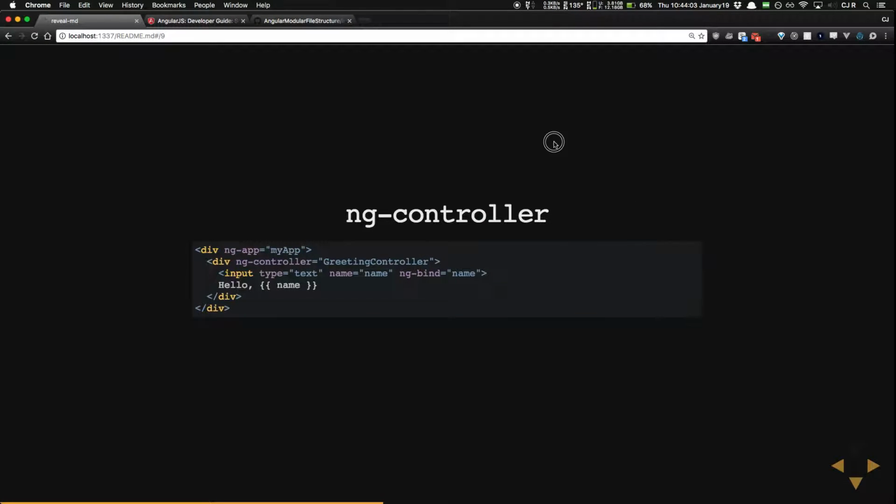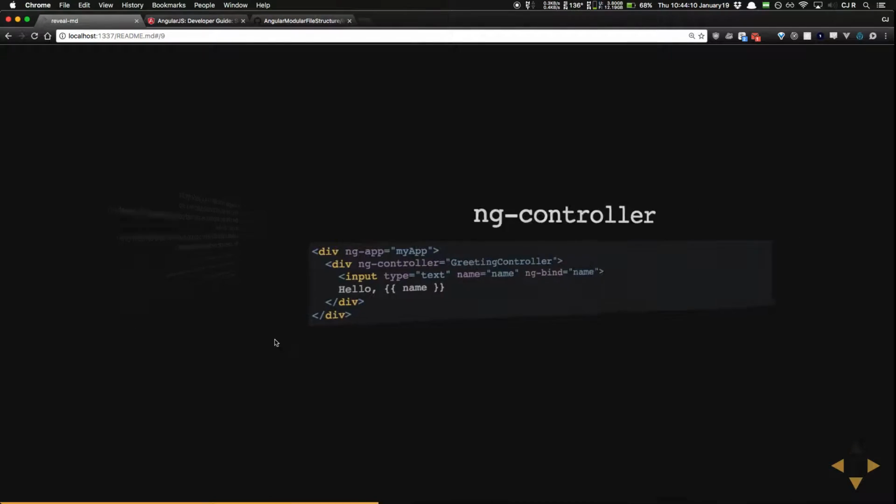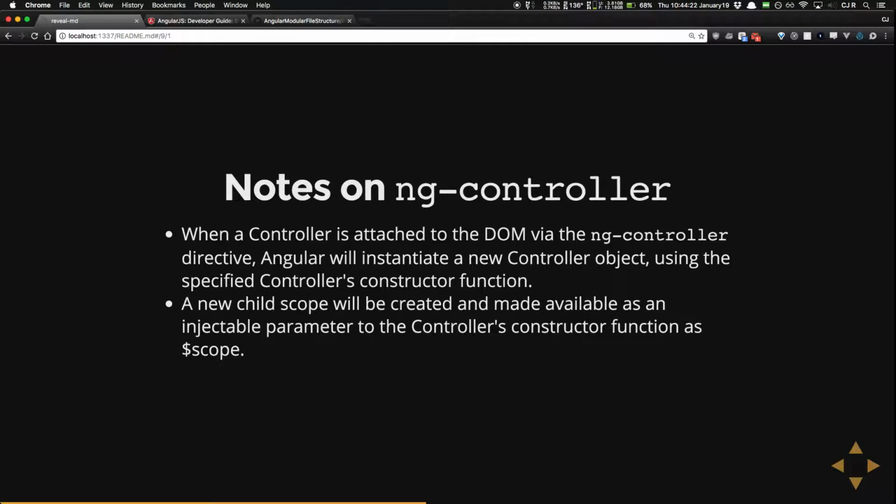Cool. And that's just it. Because in that greeting controller, we put this name property on scope, now inside of the view, we can bind to that name. So we can bind an input. When we type in the input, it updates the view. And potentially, if there was a method in the controller that updated name, it would also be reflected in the view. Some notes on ng-controller.